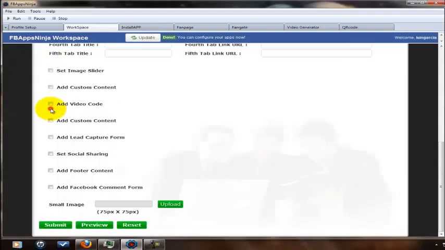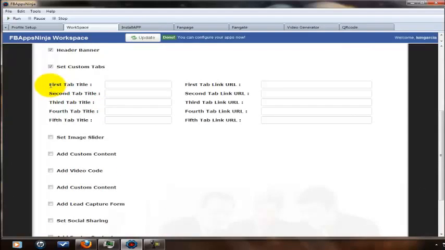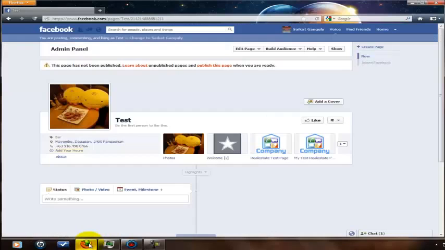So what you have to do is just click there and this menu will open. Now here you have your first tab title along with your first tab link URL. You have your second tab title along with the second tab link URL. You have your third tab title along with your third tab link URL. Now let me explain and show you a demonstration of what this is. And I already went ahead and opened up my Facebook test run site. Let me open that up.